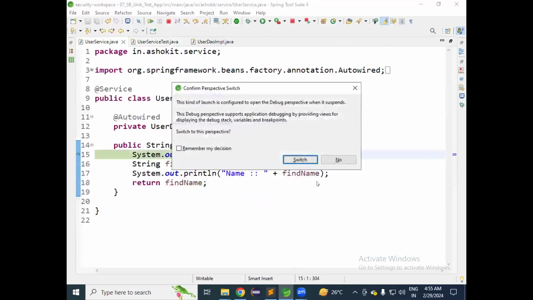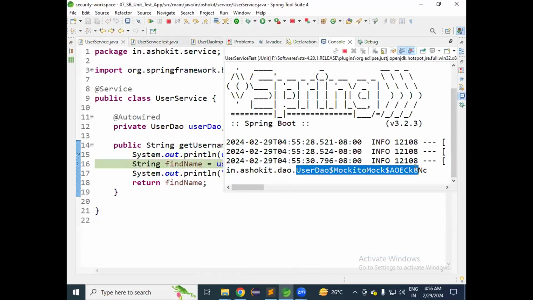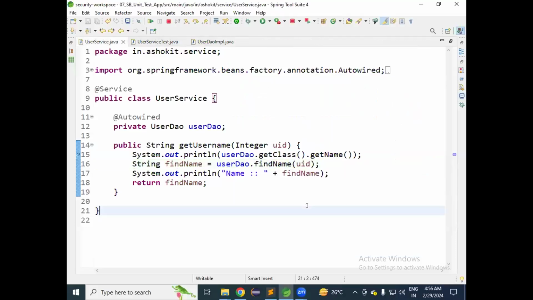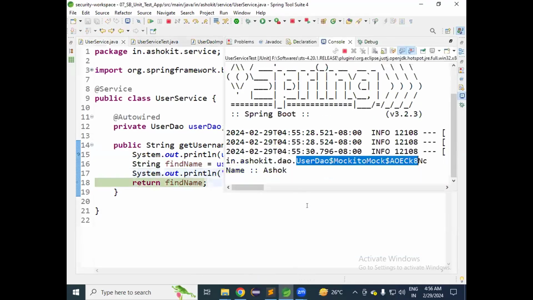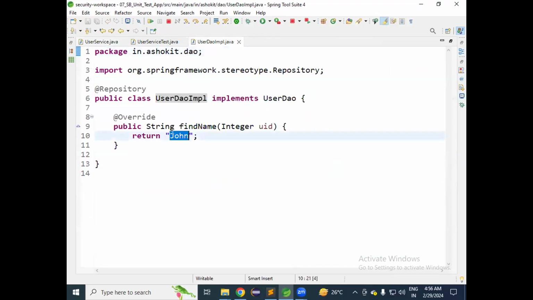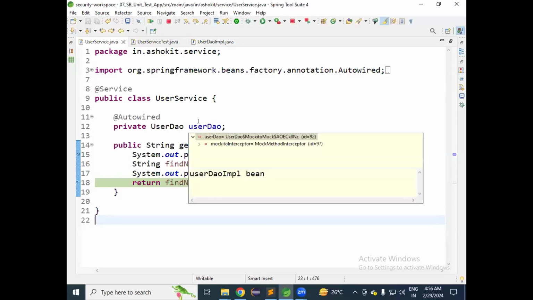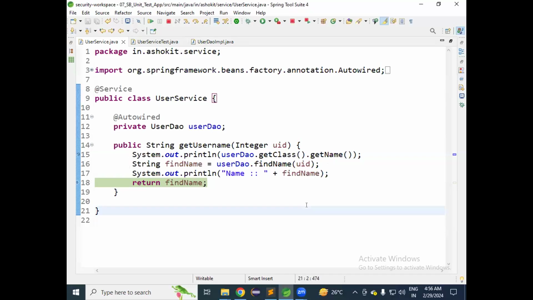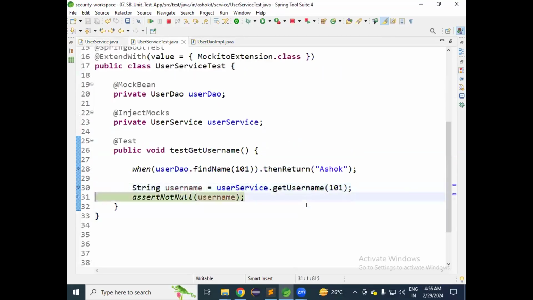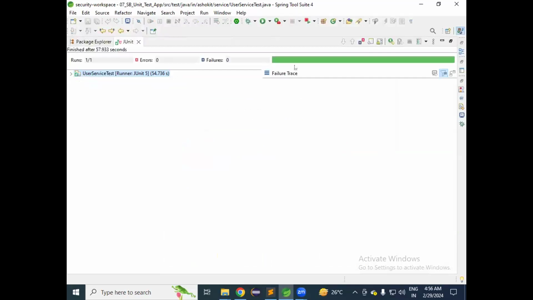Call the service method and print it. The dummy DAO object is injected, and the dummy object method is called. What name is coming? Ashok is coming. Why are we not getting John? Inside the service, is the real DAO injected or the mock DAO? The mock DAO is injected. Return that name. If the name is not null, then I will say my test case is pass.